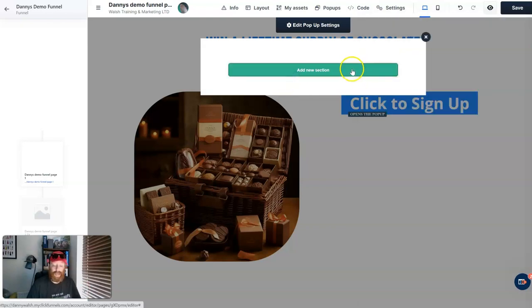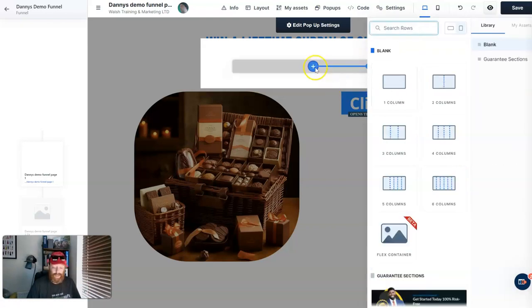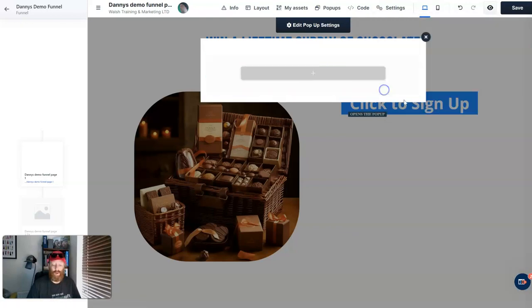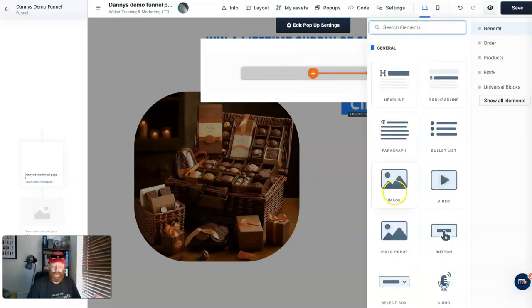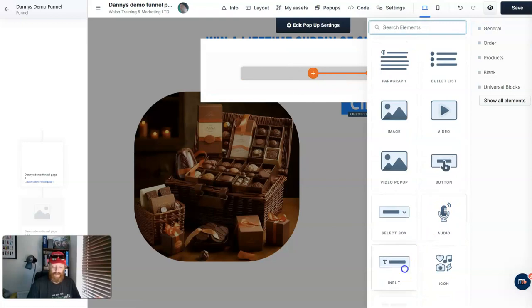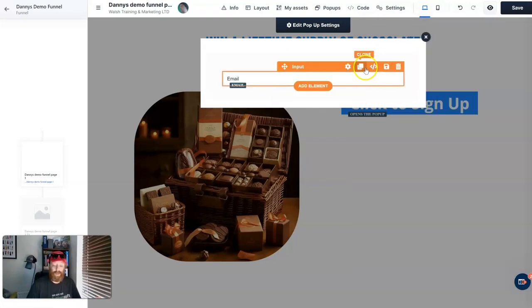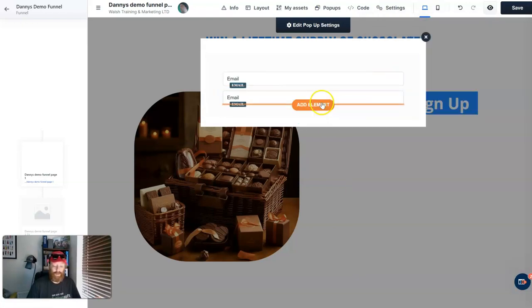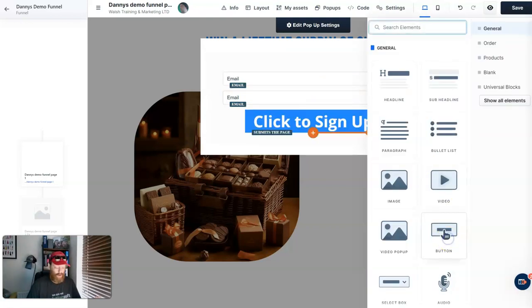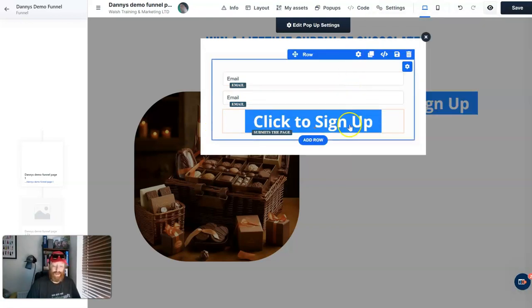So look, this is adding for a section, you want a full page section, it's asking for a row, you want a 1-column row, it's asking for an element, you're going to come down here and you're going to have an input for email, then you're going to just clone that, and then you're going to add another element at the bottom for a button. Right, we're 20 minutes in and we've got the bones of something to generate leads, right?